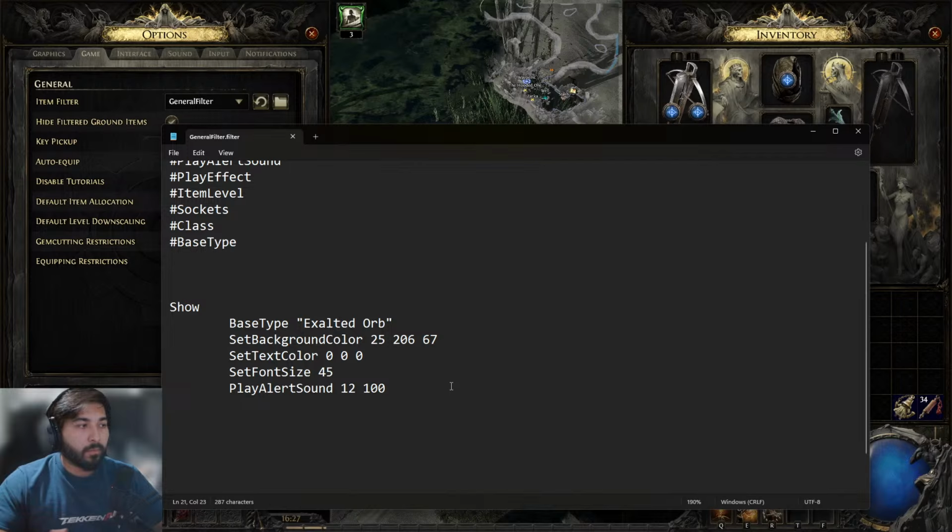So let's start here. This is an example of what I did. Right here I have the keyword show. Whenever you put the keyword show, it means you specifically want to show a particular type of item, and then you could set parameters, right? We press enter to go to a new line, press tab to go over, set specific parameters of what exactly you want to show and how you want to show it. So in this case, I have a base type, exalted orb.